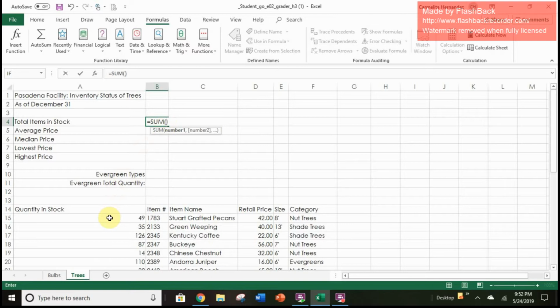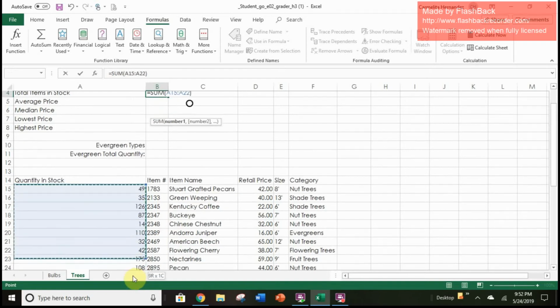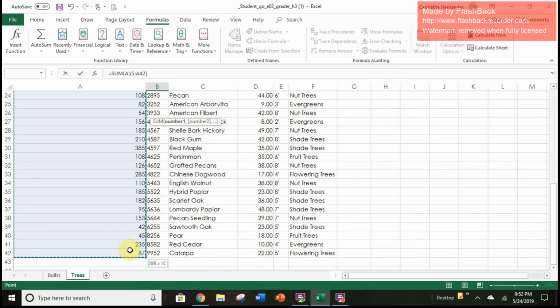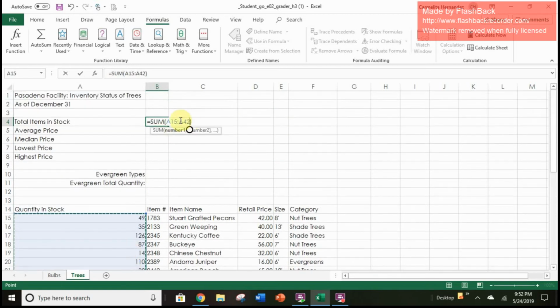So what it wants the sum of is the quantity in stock. So all we have to do is left click on here and drag it down. We're going to get all this data of the quantity. Alright, so it's all highlighted. You'll see our data went into those parentheses, A15 through A42. So it's going to sum that up for us. So just hit enter, and there's our sum.